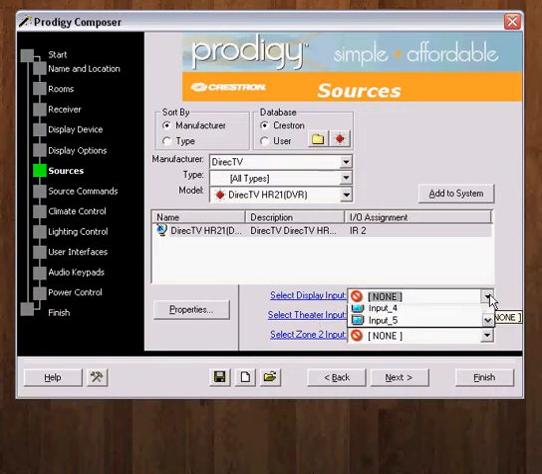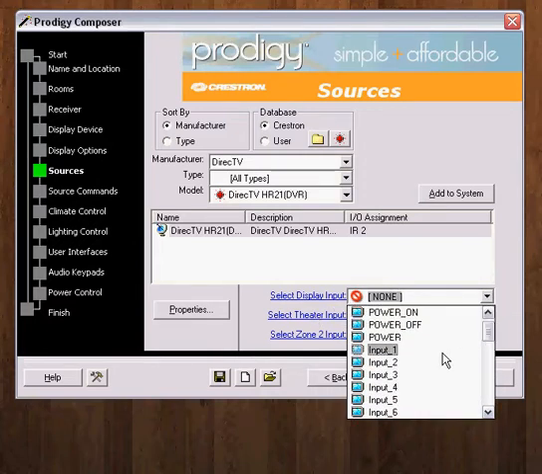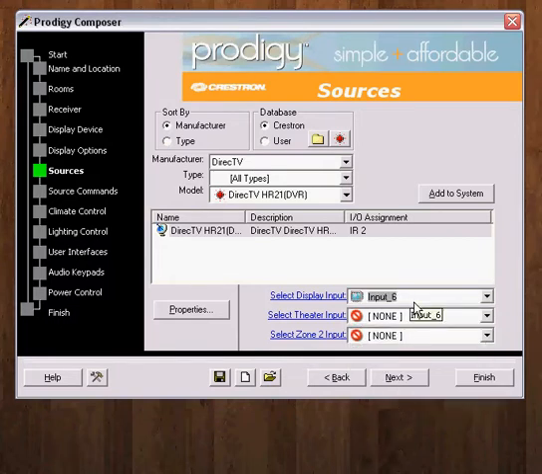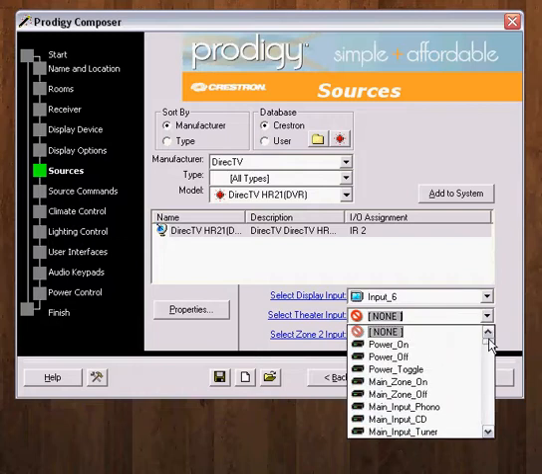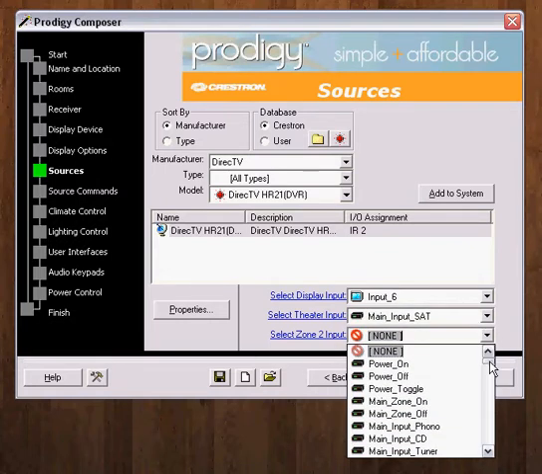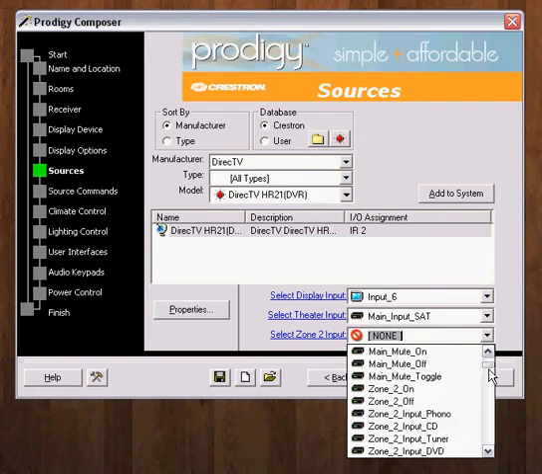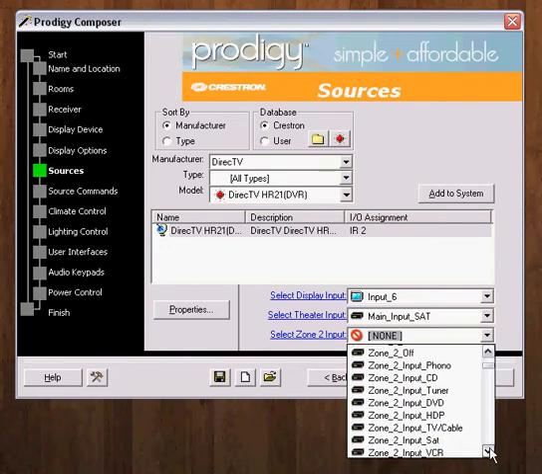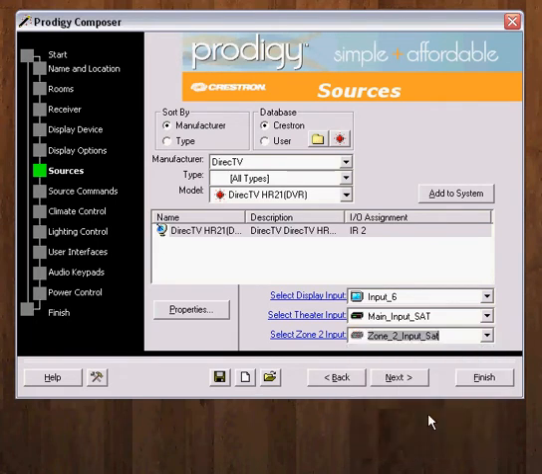So for the display input, I'm simply going to select input 6, because that would be HDMI 1 on a Sony TV. For the theater input, I'm going to tell it which input it's going to on the receiver. In this case, main input satellite. And then for my zone 2, I'm going to scroll down to the zone 2 inputs and select zone 2 input satellite. Okay, now I'm done with that.